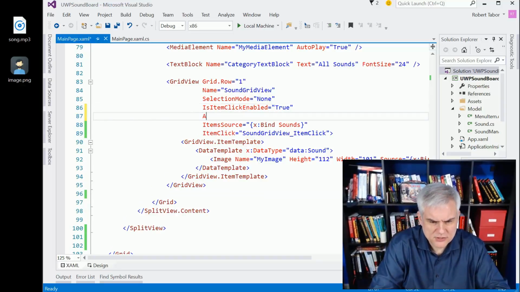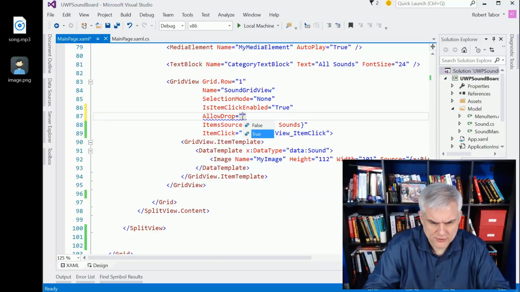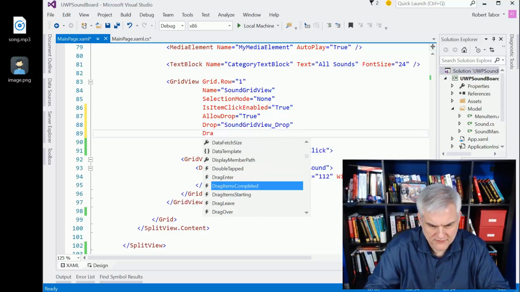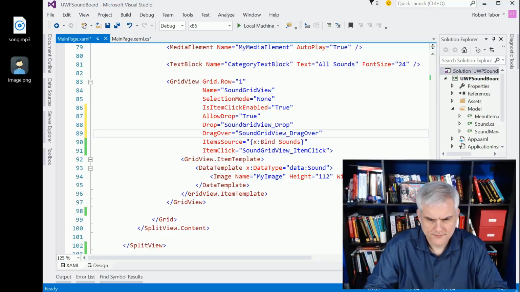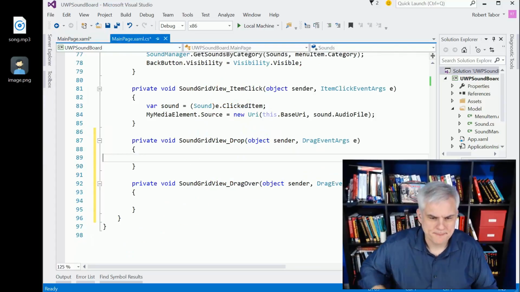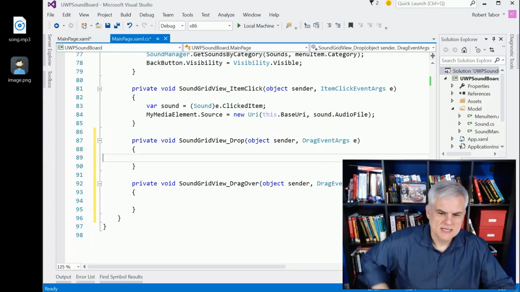So the one thing I want to do is set the AllowDrop equal to true. Without that, we're not going to get satisfaction with this working. I'm going to handle the drop event, and I'm going to handle the drag over event as well. Alright, so with that in place, I'm going to hit F12 on the keyboard with my mouse selecting SoundGridView Drop.